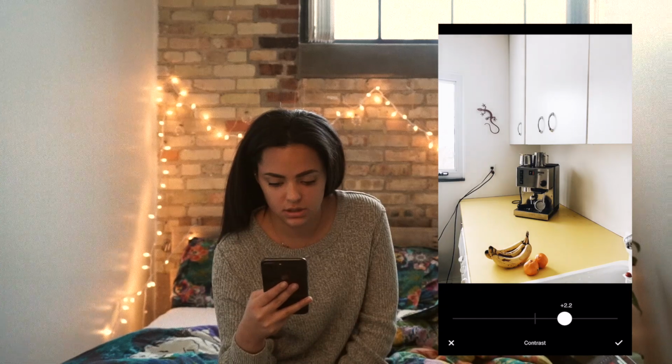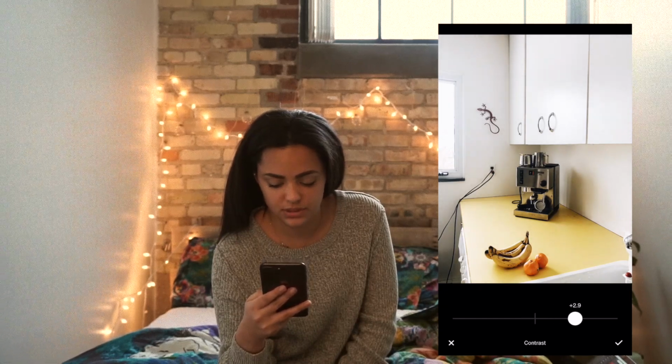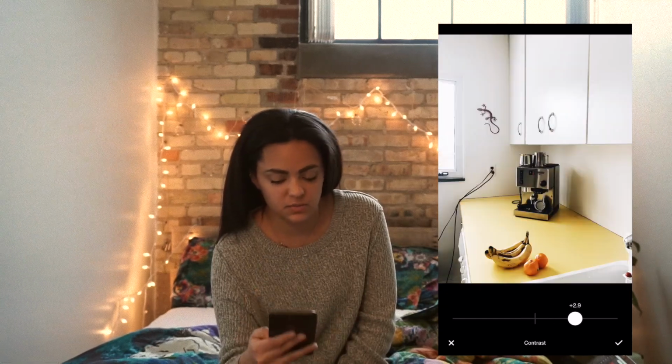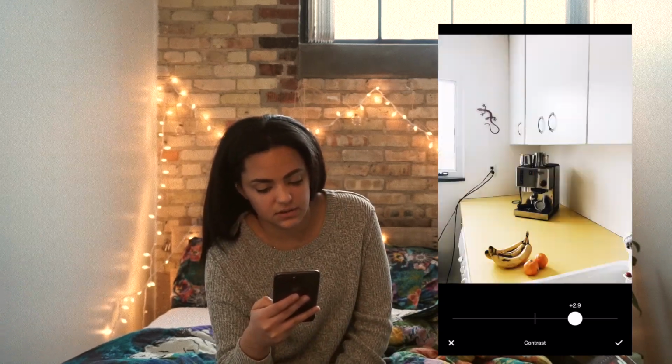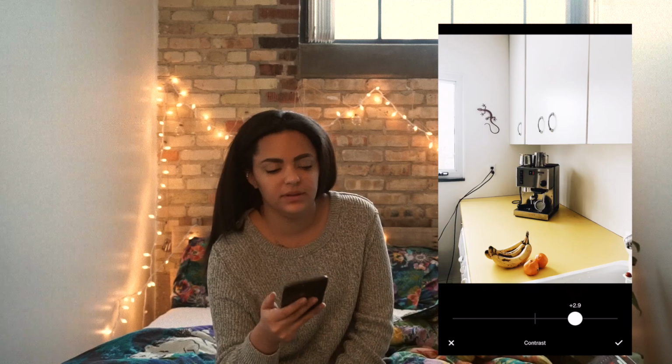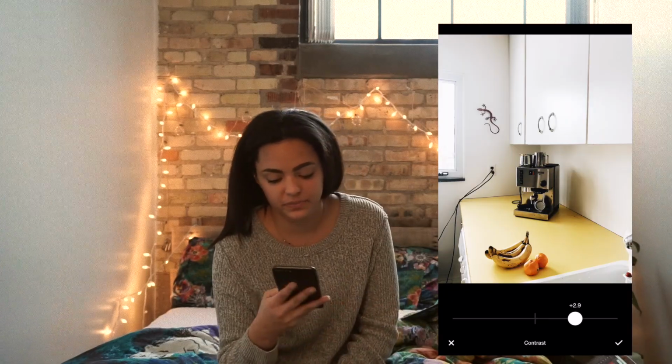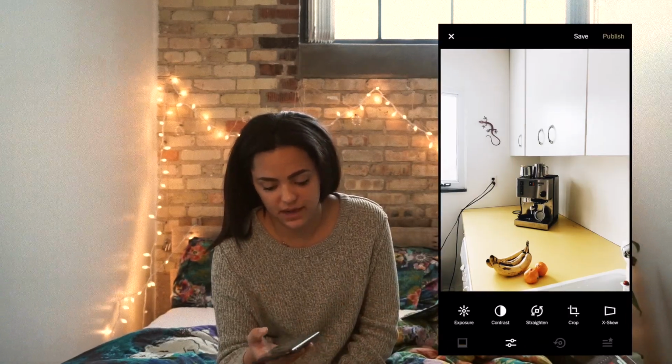Contrast up to 2.9, sorry. So this is what the first photo looked like. And that's the edited version. You can just tell that editing is like 99% of your problems if you want your feed to look good. Having a good set for editing. So that one's pretty good, so I'll just save that.